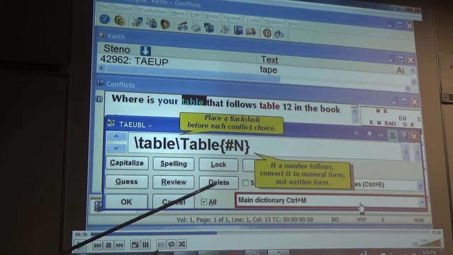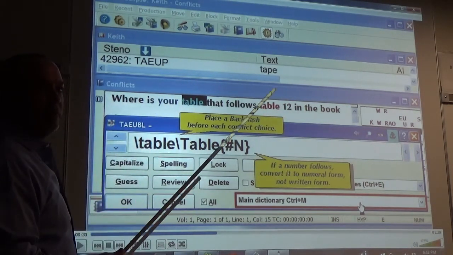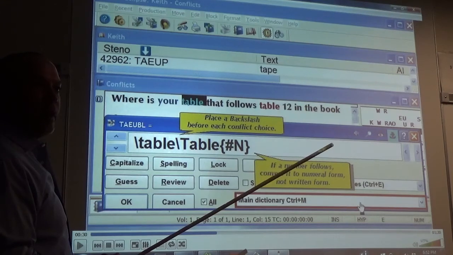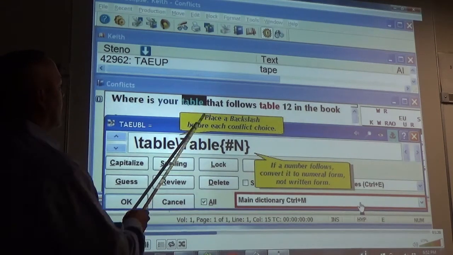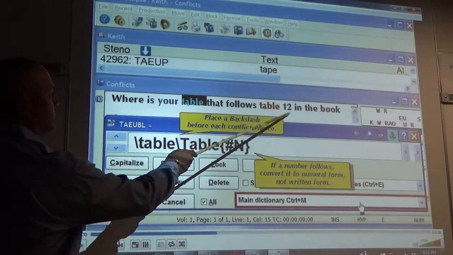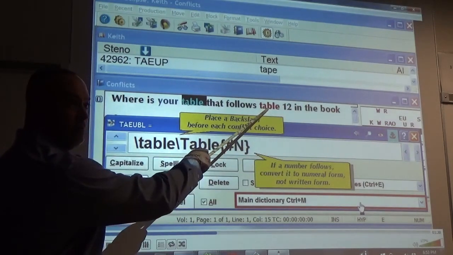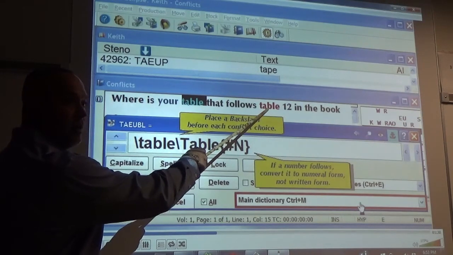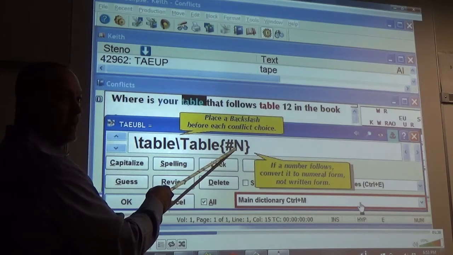So what they're telling you right here is, where is your table? Okay? Well, table doesn't need to be capitalized, okay? Because it's just asking where your table is. That follows table 12 in the book. Now they're talking about a specific table. It's table 12. So it needs to be capitalized when it's with a number.